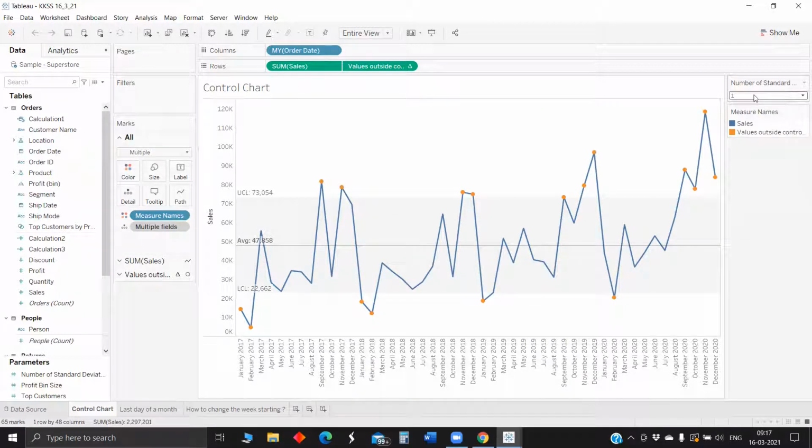Here, if you can see, we have an average line based on the sales. Apart from that, we have a parameter which we are using to control the banding. Currently we have selected one. UCL is nothing but the upper control limit, which is average plus 1 times the standard deviation, and the lower control limit is average sales minus 1 times the standard deviation. So here we have a control to choose how many deviations we would like to show apart from the average.